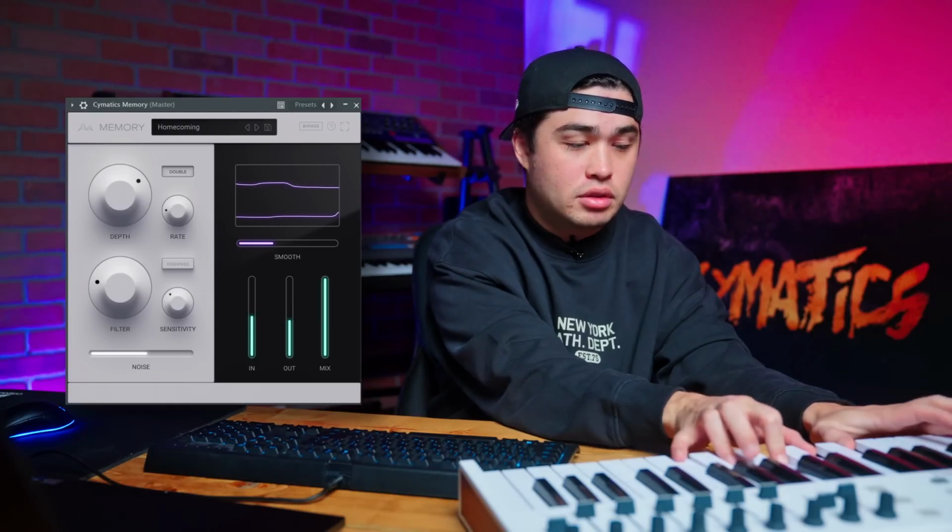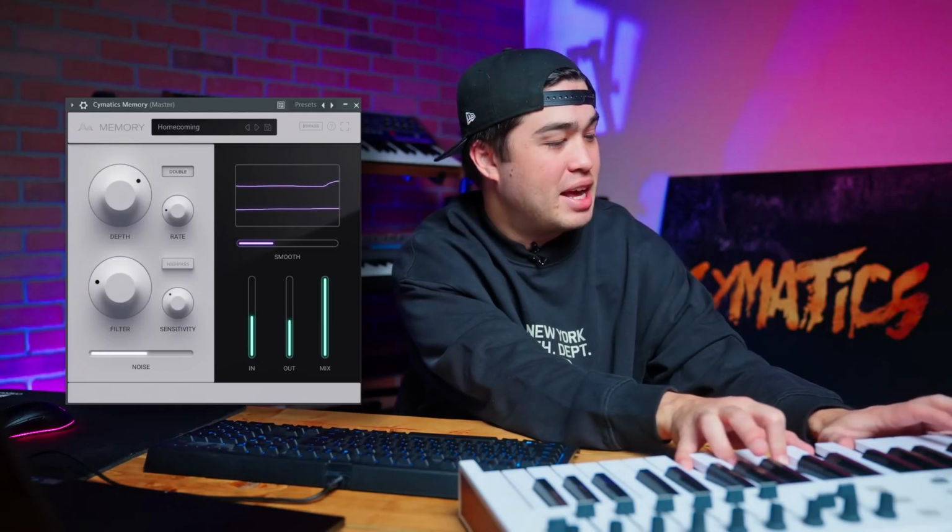So let's take the stock FL piano that sounds like this. So now let's add Memory to get that distant dreamlike feel. You can just hear those little imperfections that this plugin adds.